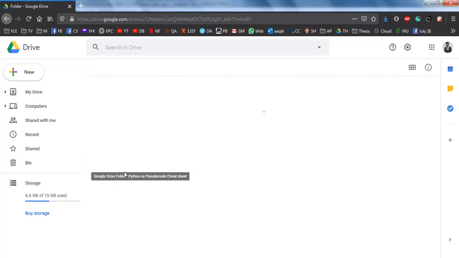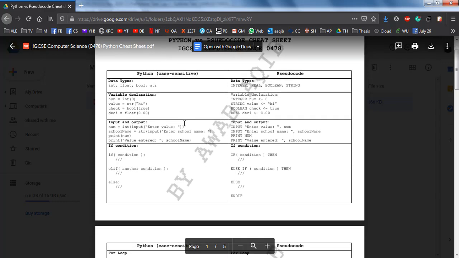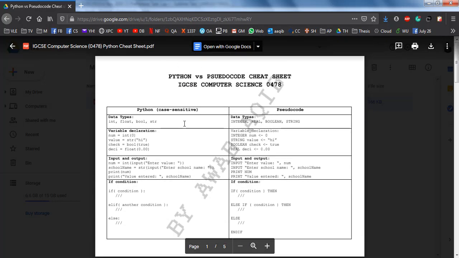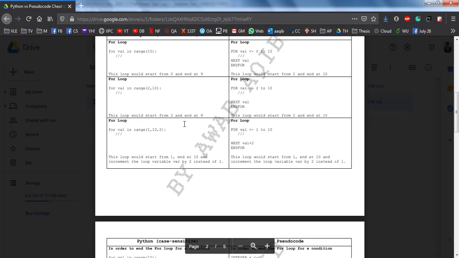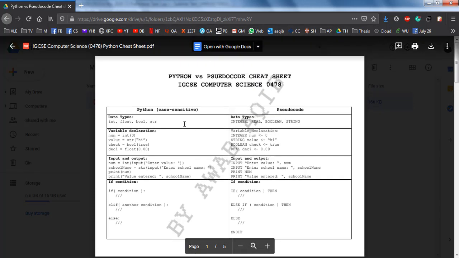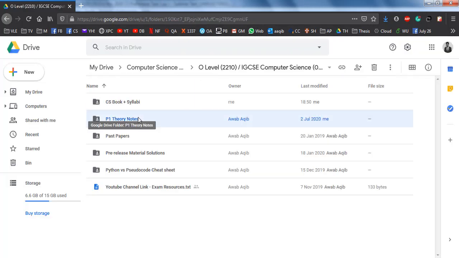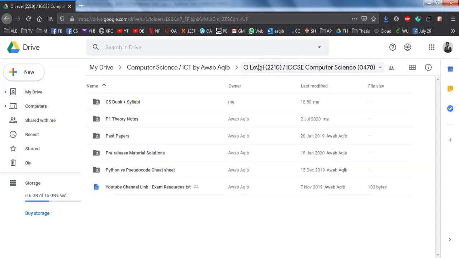And there's this resource, the Python cheat sheet, which is very beneficial for all of you. Basically, it is a conversion of pseudocode to Python and vice versa. I created this to remove any sorts of difficulties in this topic, so you can use it for your convenience. And then there are P1 notes as well for theory. If you want to revise, you can use them as well.